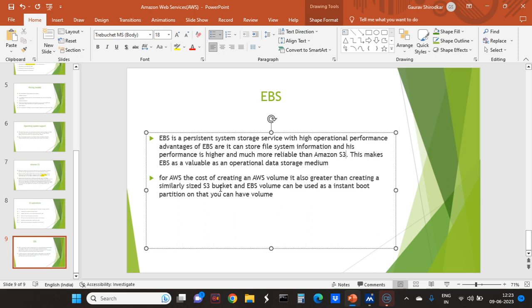And one more thing: elastic block storage can be used as an instant boot partition. If I want a different storage system just for booting, I will create a partition in the file system, and in the boot partition I will use EBS. Whenever EBS is there, it goes to the DNS, and then you can get access to the data you had. So EBS can be used for boot partition creation.